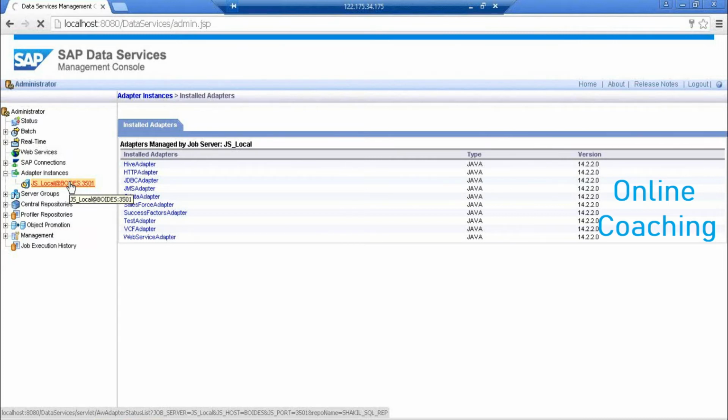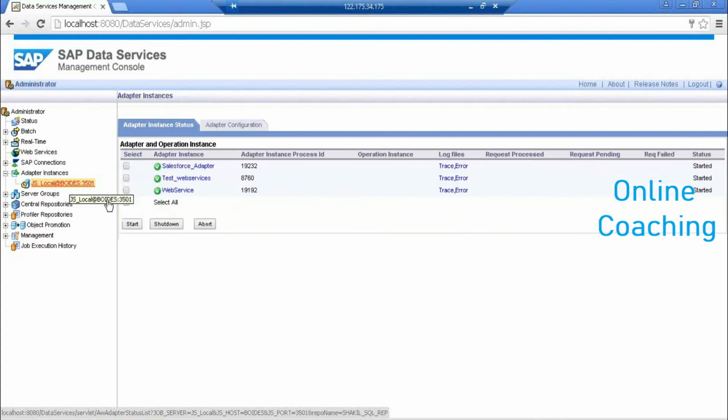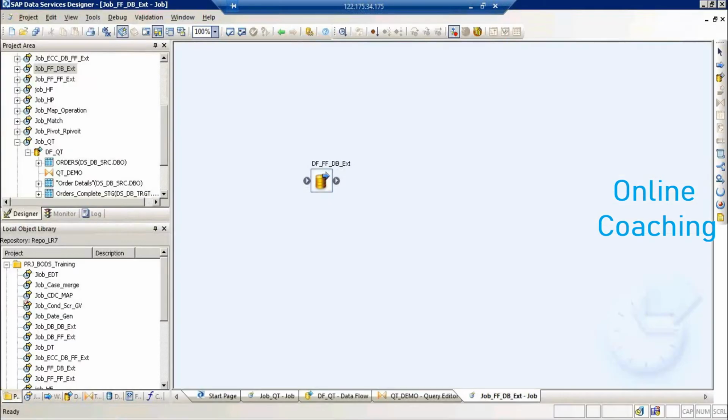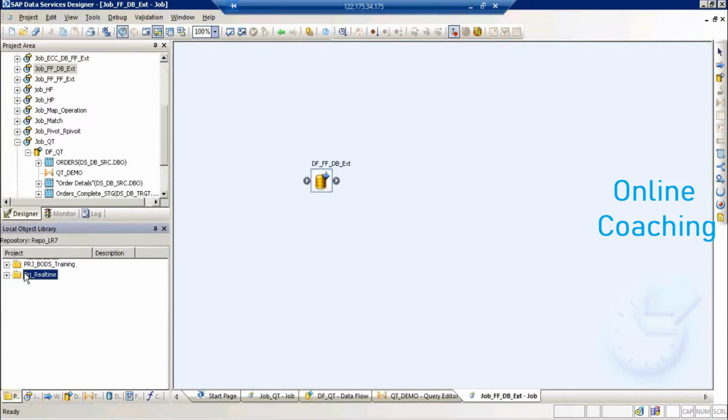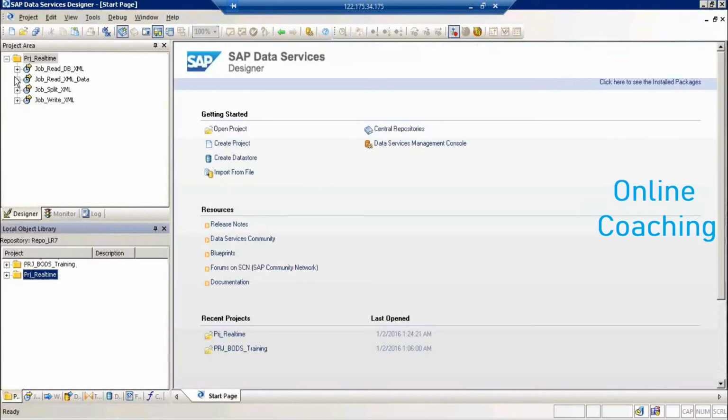Alright, so this is with our prerequisite settings that need to be done on the system for you to run a real-time job. The second one that we will look at is how do you create a real-time job, how different is that from a batch job, and what is executing a real-time job in a designer versus executing that from the data services management console.